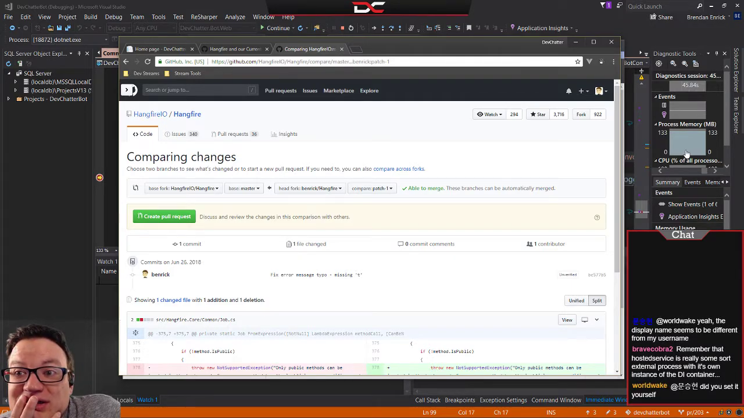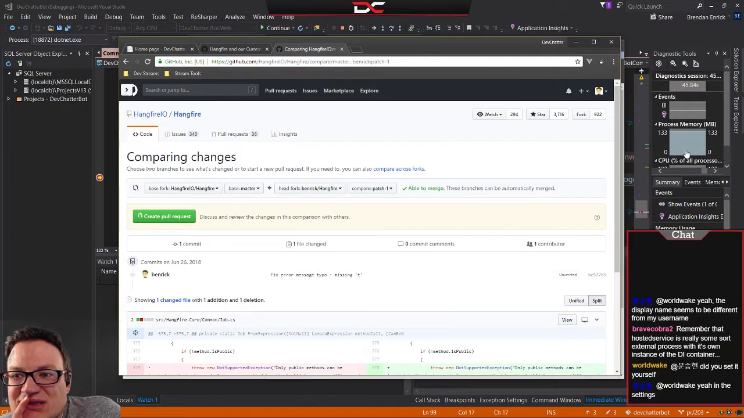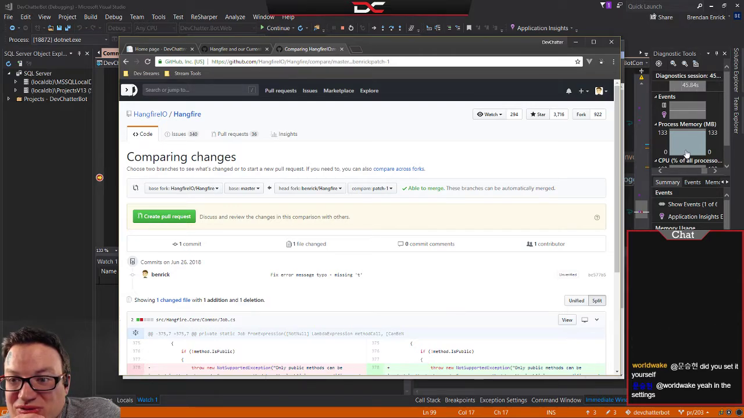It's an honest question. Does it throw as soon as you step into the method? Yeah, Fraggle Rock. As soon as we touch that method, it throws, which I think is being caused by Hangfire here, which is weird behavior. Why would it be able to? How did you register the service? Oh, that's weird. Remember, the hosted service is really some sort of external process with its own instance of the DI container. That's a very good point, Brave Cobra. The hosted service would have separate initialization. Good thinking.